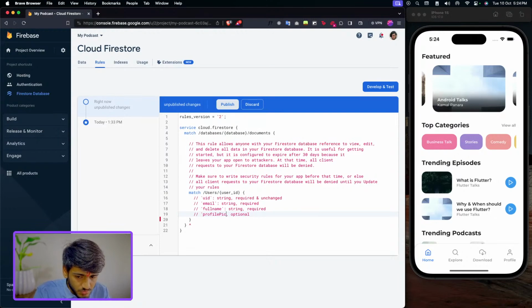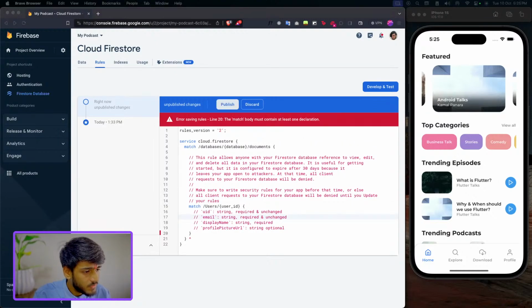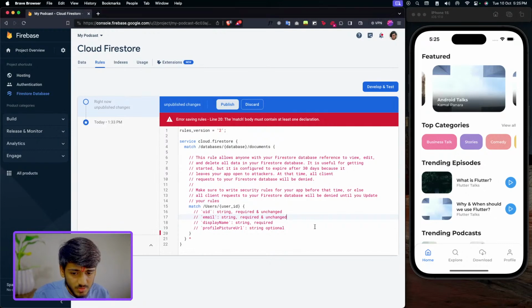Profile picture, profile picture URL, which is also a string and optional. Display name is required. Email is also required and unchanged. You cannot change the email. Save this thing and let's have the actual rules, because this is just a comment.